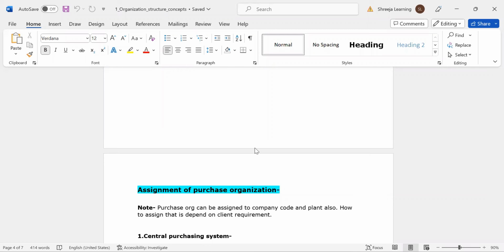Means one team or one purchase organization will be centrally located, so that they can handle the procurement activities of a number of plants. Correct. But tell me, will it be for one company code, or for a number of company codes can we do the centralized purchasing system? It will be for one company code itself. Tata Motors can't procure for Tata Steel. Tata Steel can't procure for XYZ other plants.